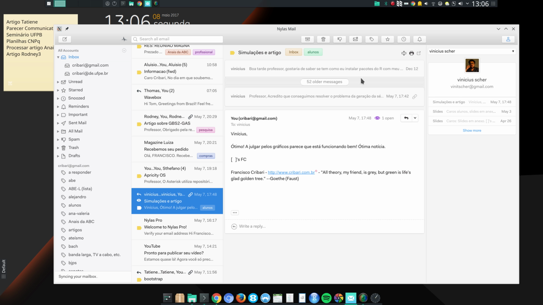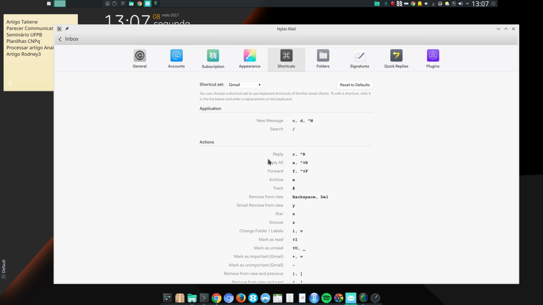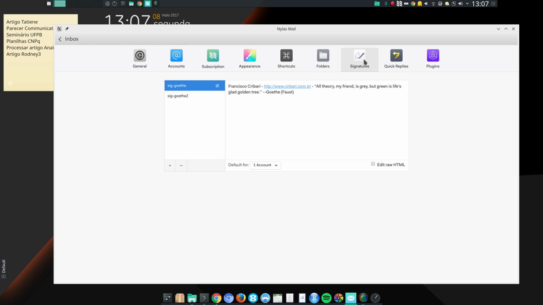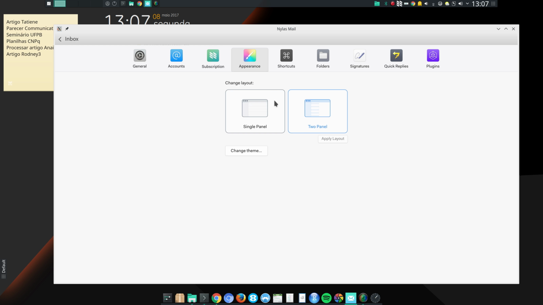that's quite useful. You can right click here and go to preferences, and there you can make selections about shortcuts, choose between Gmail shortcuts and Apple, Outlook, and so on, and you can create signatures to be automatically included in the email messages that you send out. In appearance, you can choose between single panel and two panel. That's what I'm using.